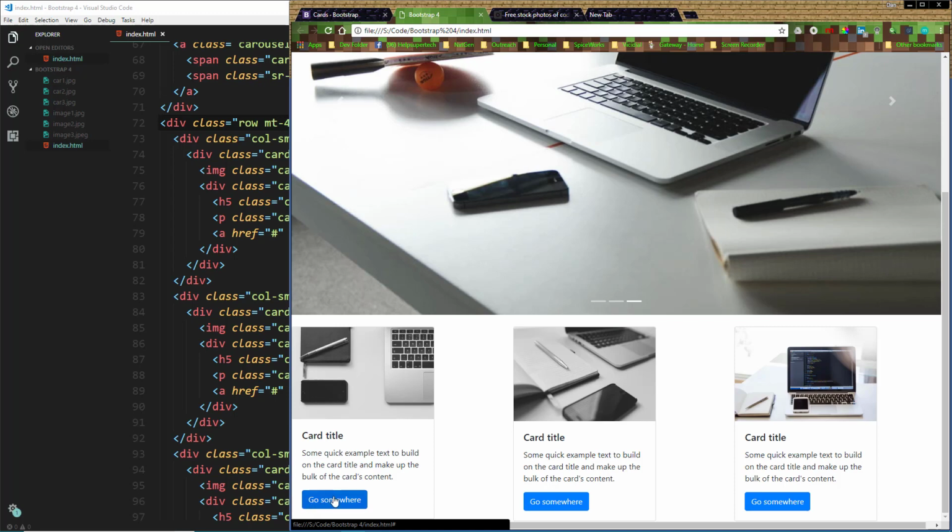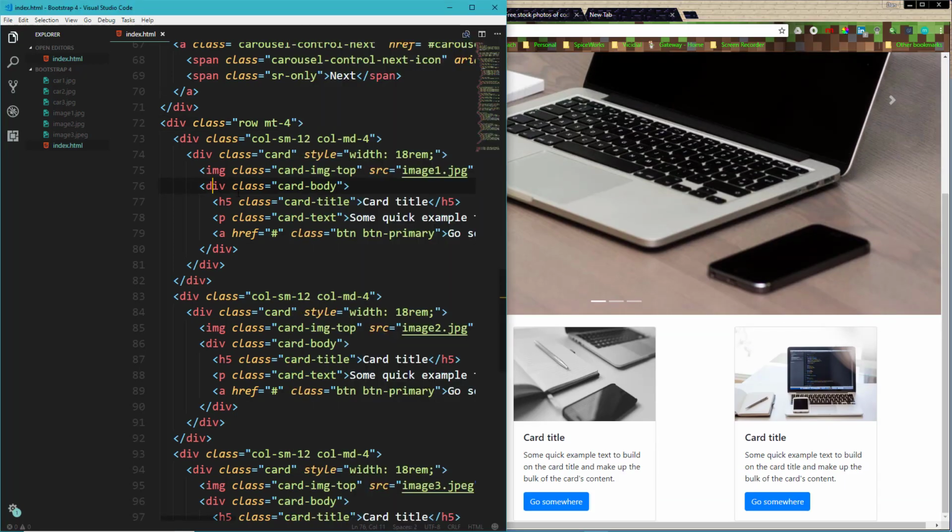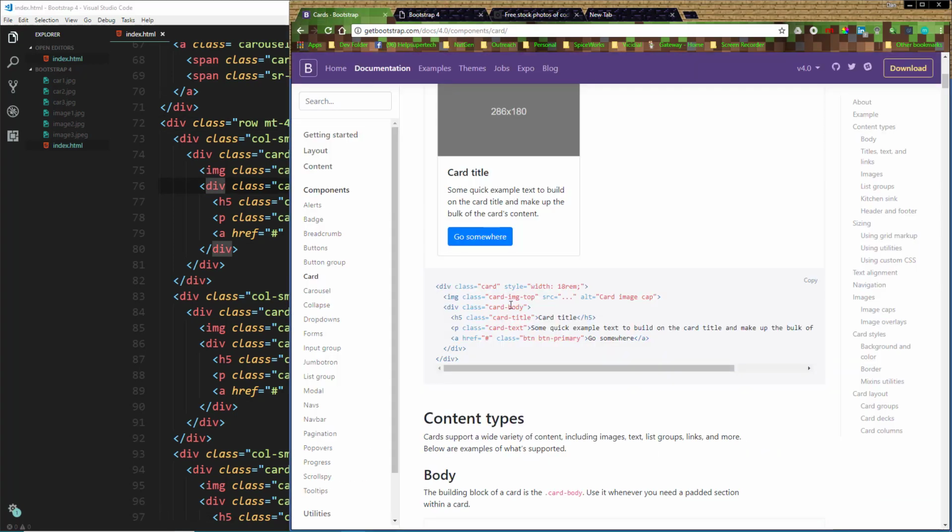Let's make these buttons actually do something. Right now they just submit the page and it refreshes it, so it starts at the beginning. Let's make those modals.